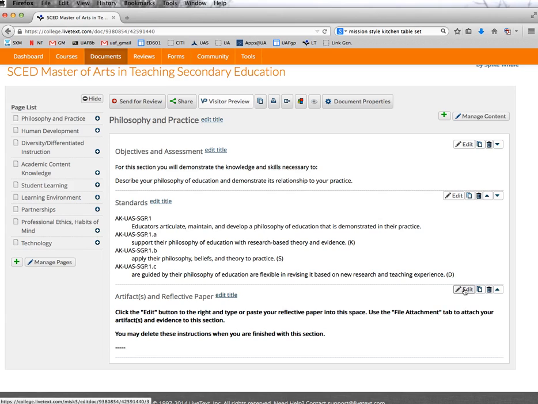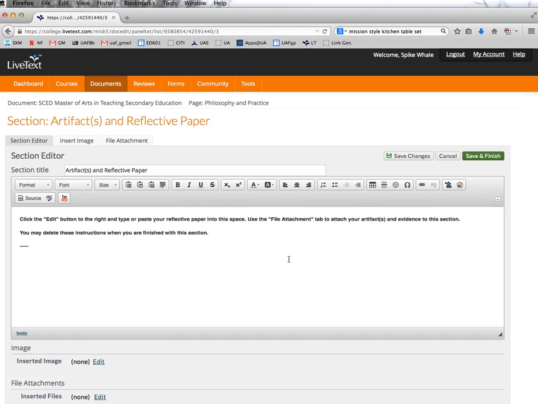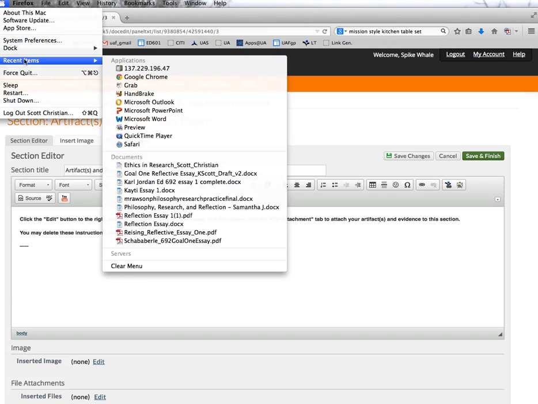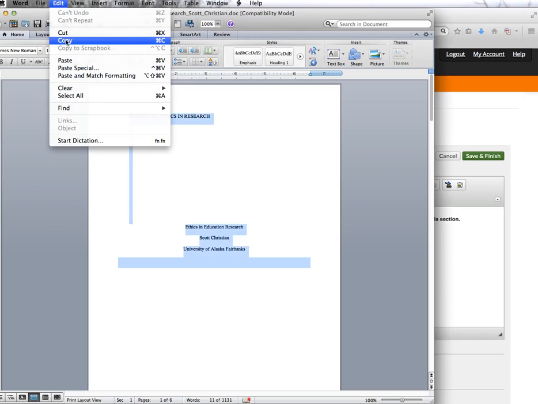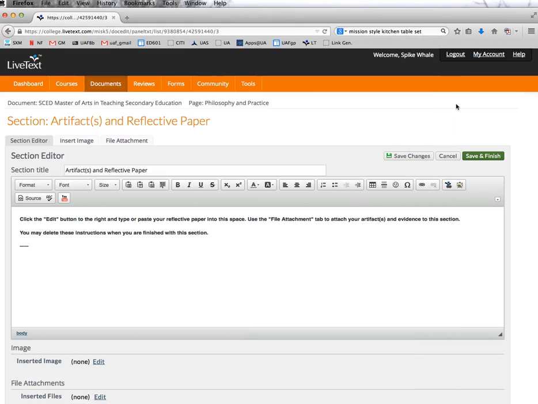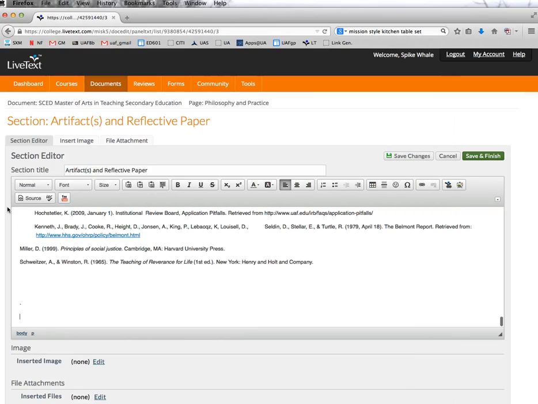So what we do is we hit edit, and then you need to find your essay. So I'm going to go over here, go to recent items. This is a paper that I wrote for a class just last week for a class I'm taking at Fairbanks. And what I'll do is select all, copy, I'm sure you've all done this many times. And then you delete the text that's there and then paste.